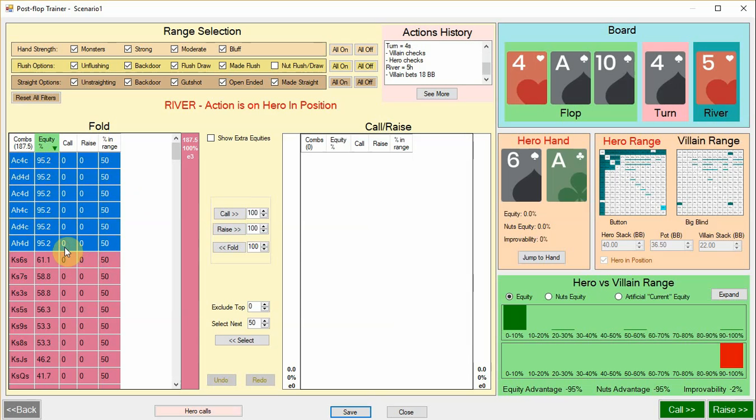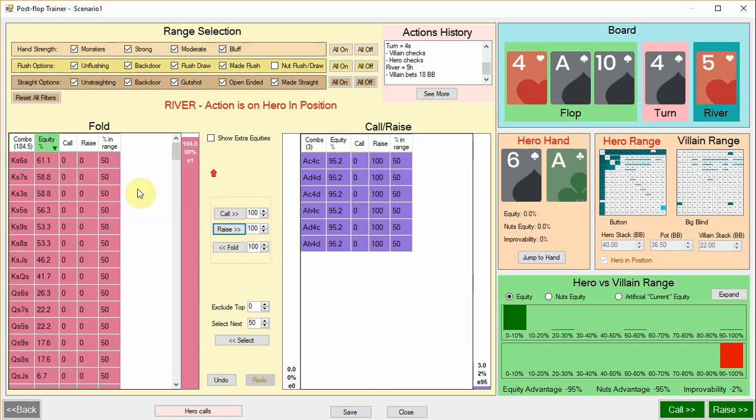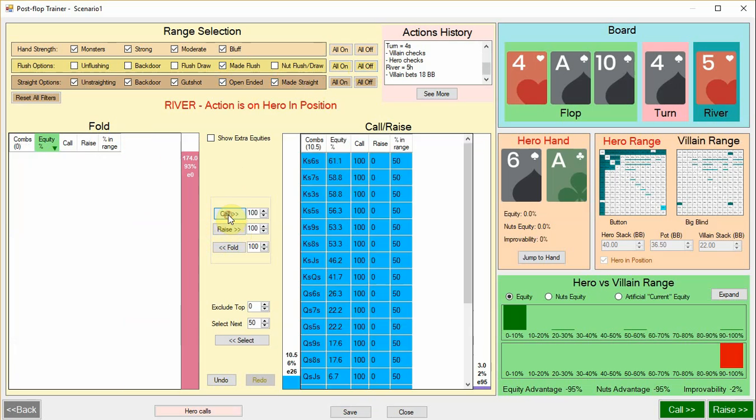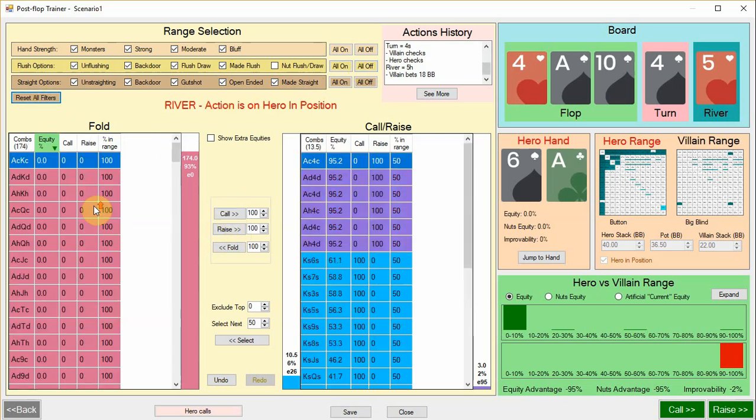If we had the full house combos here on the river, I think the hero would re-raise with those, but I think everything else that's a flush, that's a made flush, so let's turn everything off, turn made flushes on, I think the hero would call with. Let's reset everything again. What are we left with?